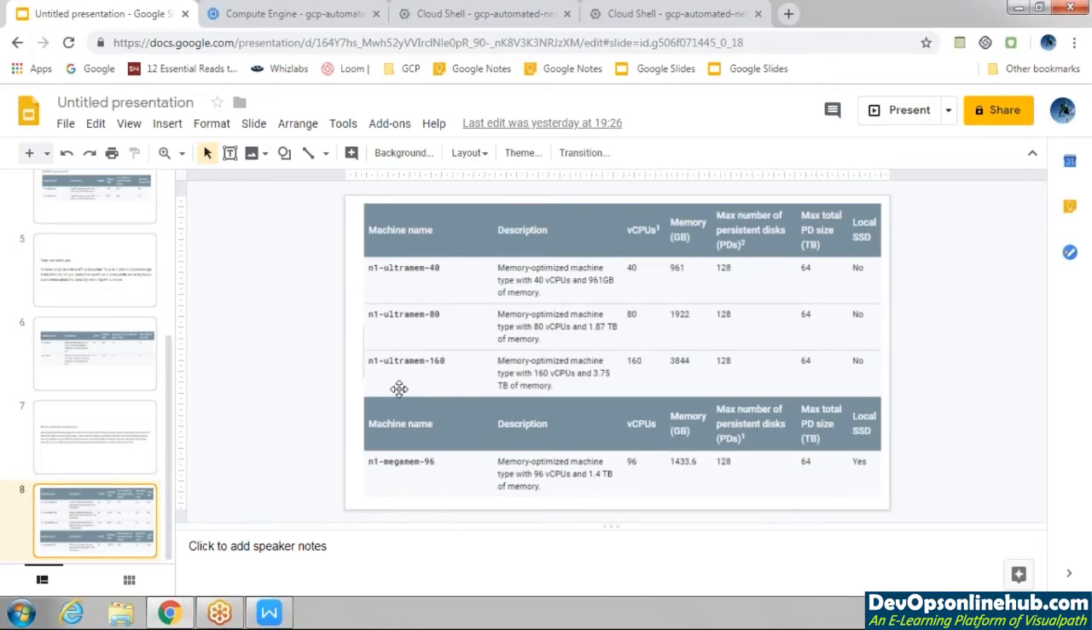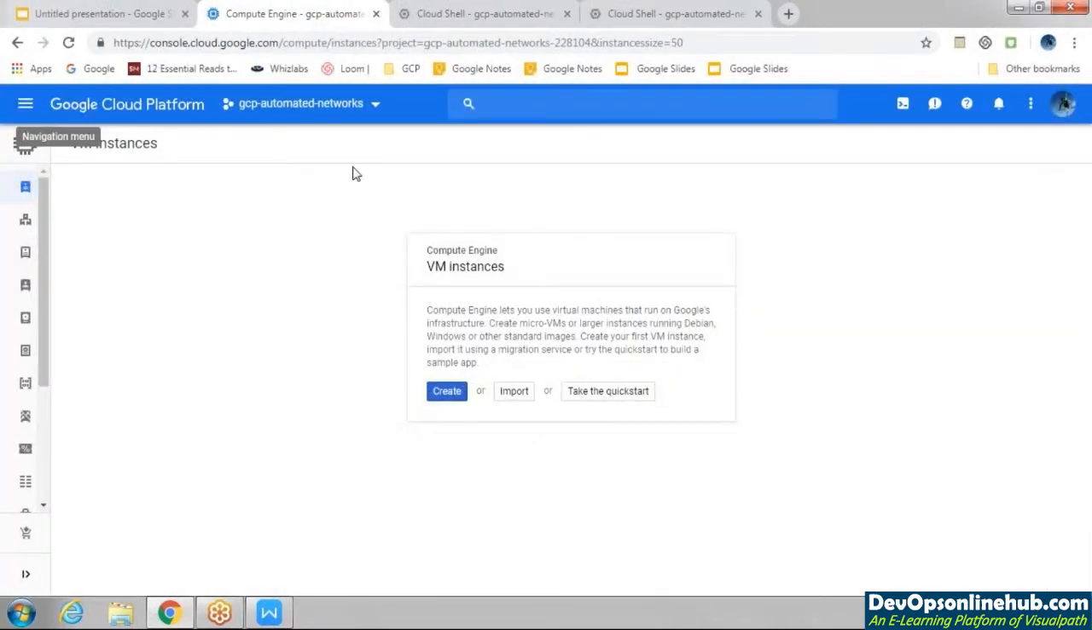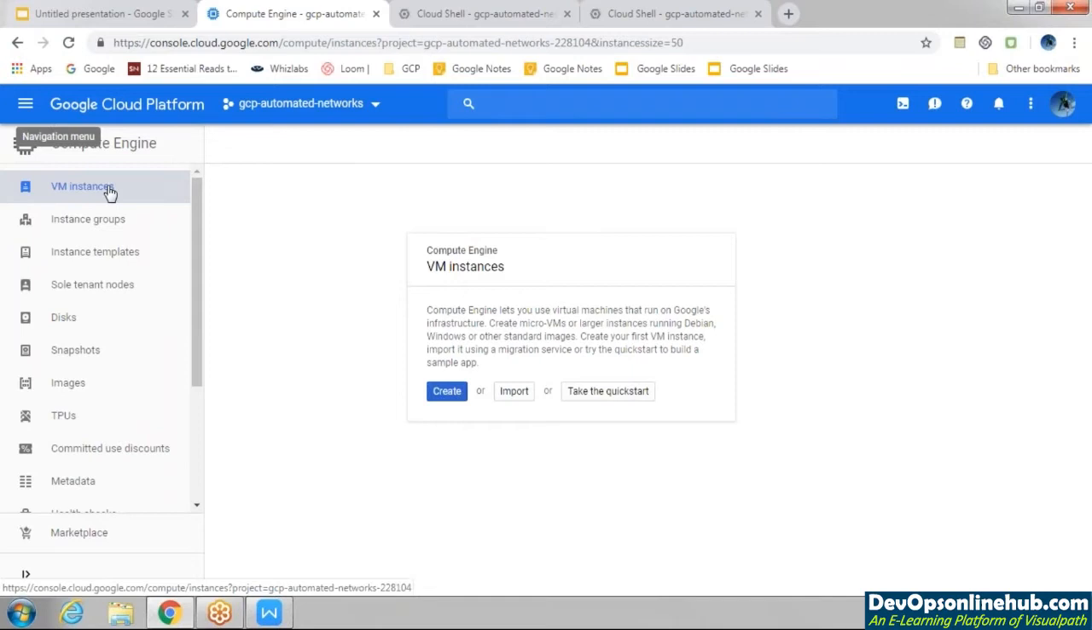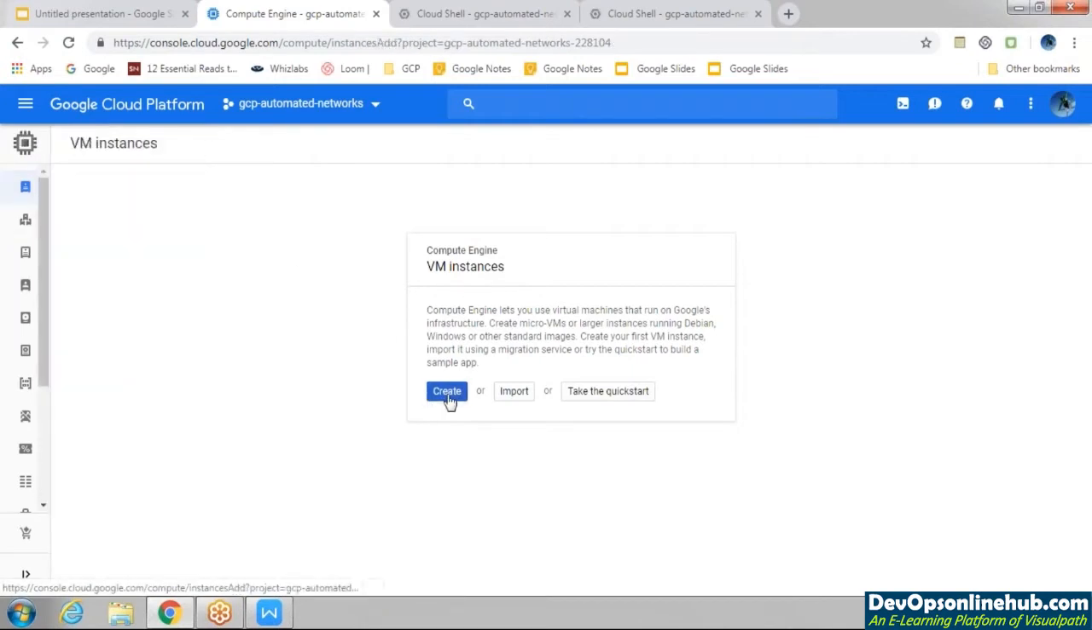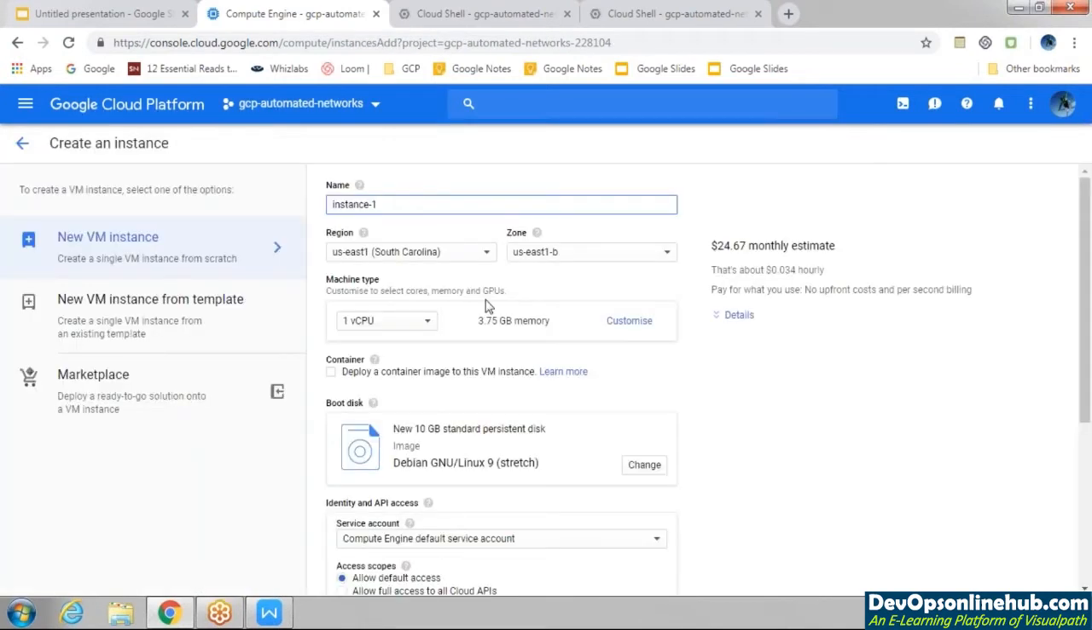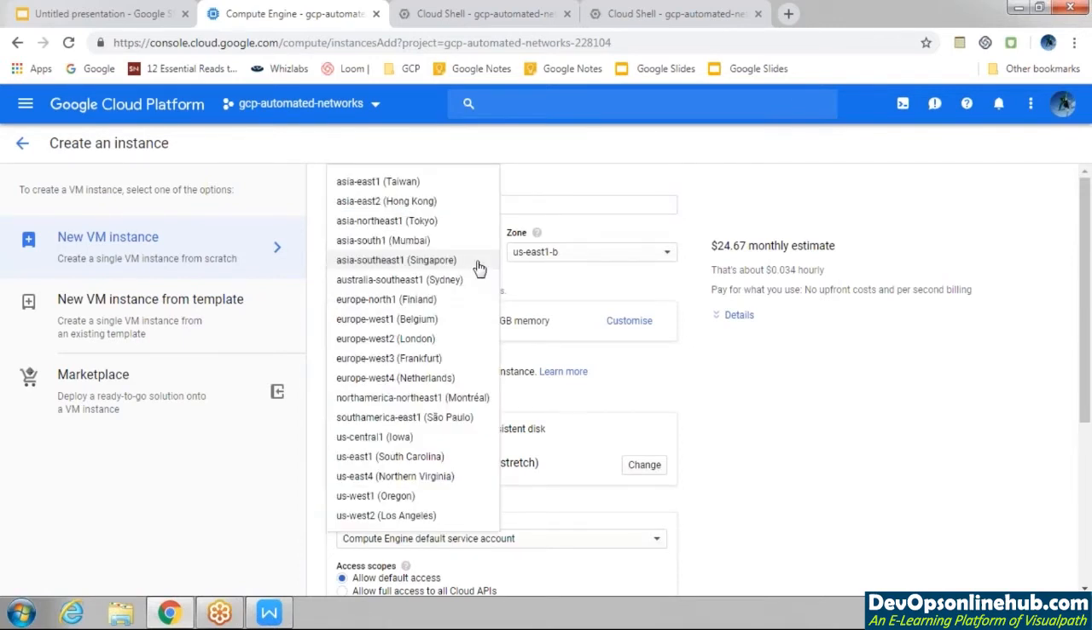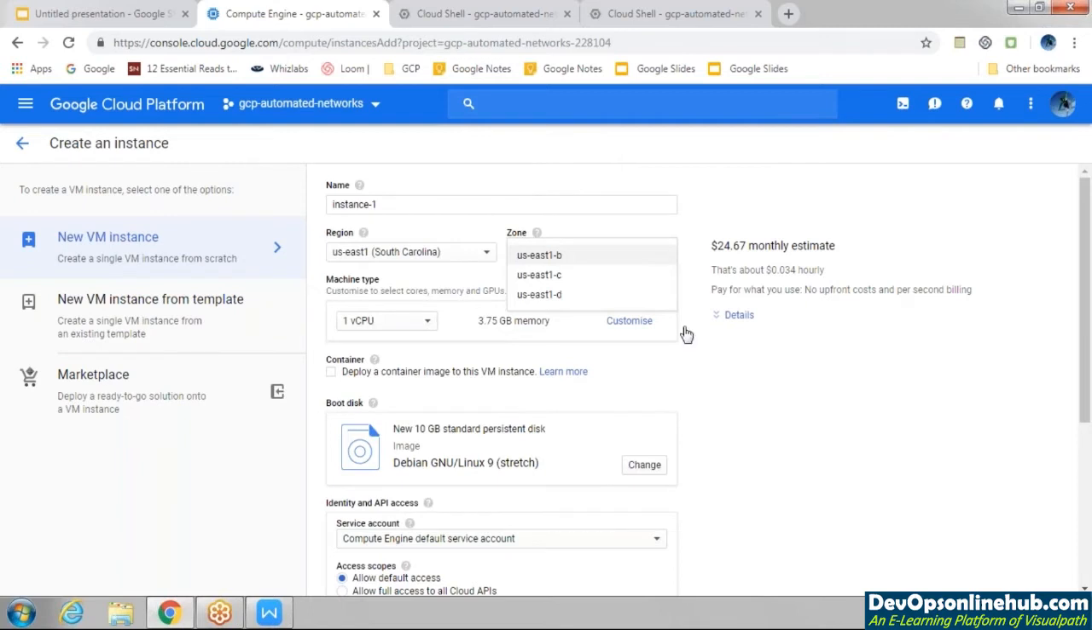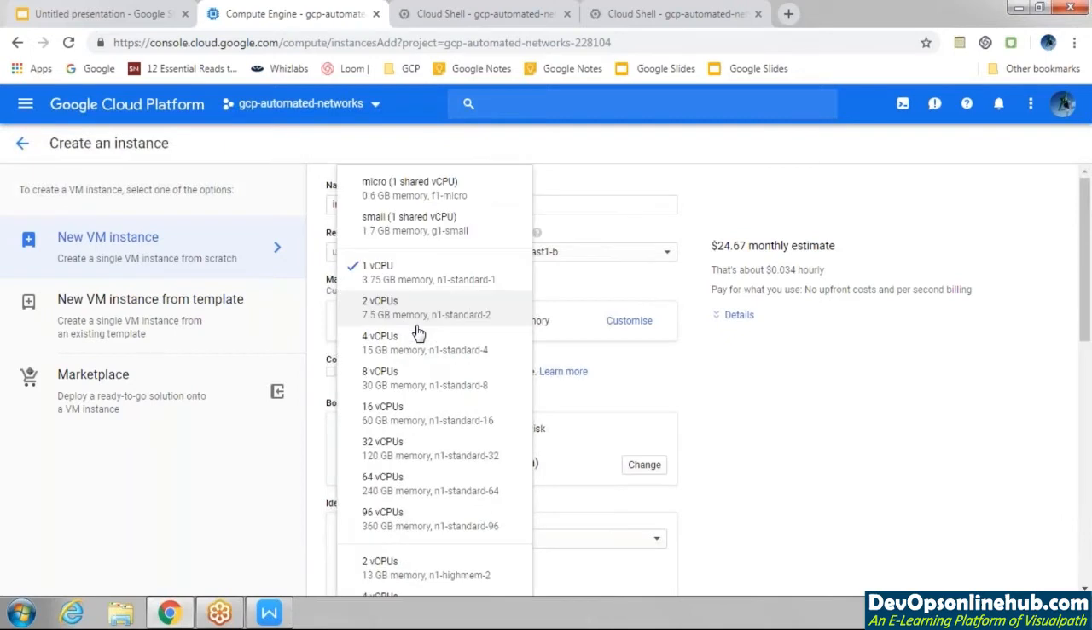Now we will check how to create a virtual machine. Go to the Compute Engine I showed you earlier, go to VM instances, then click create. Give the instance name; it can be anything but it should end with a number or an alphabet. Then the region: we have Asia Southeast 1, Australia Southeast, Europe North 1, Europe West 1, West 2. Then zone: we have East 1, East 1C, East 1D. Then comes the machine type, which we have just looked at before.